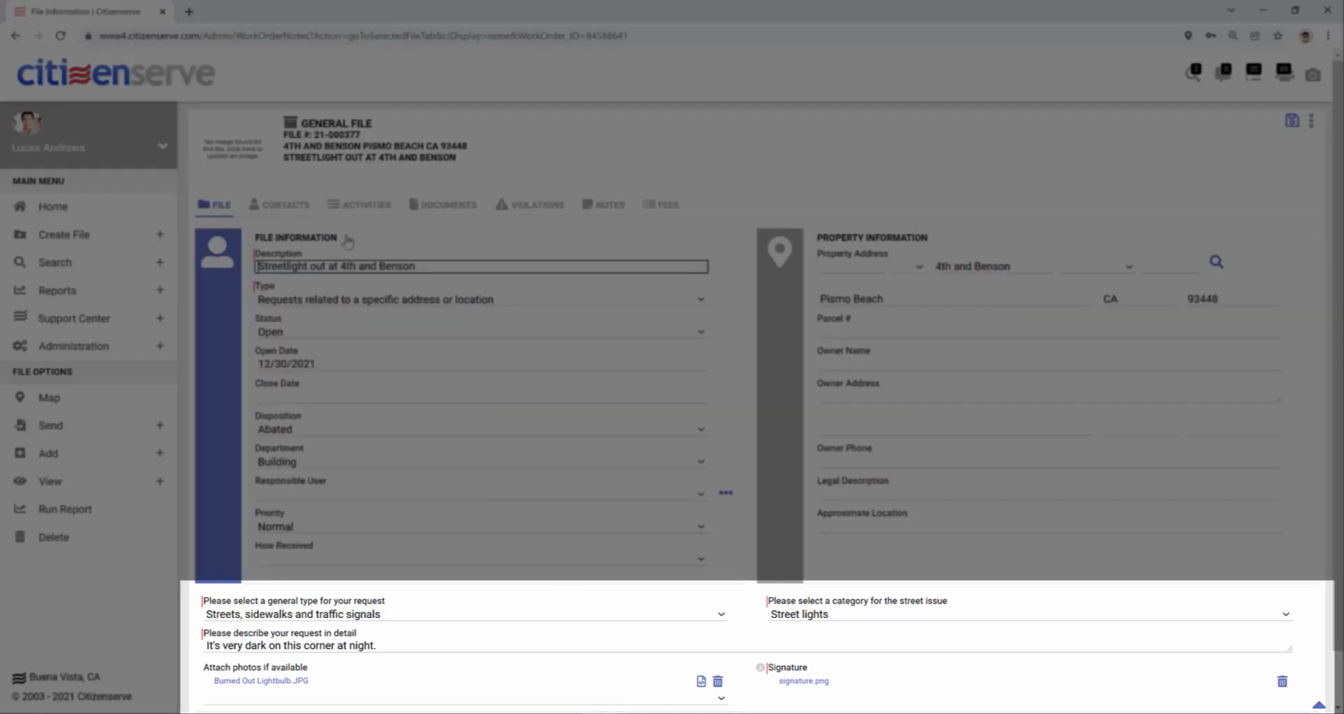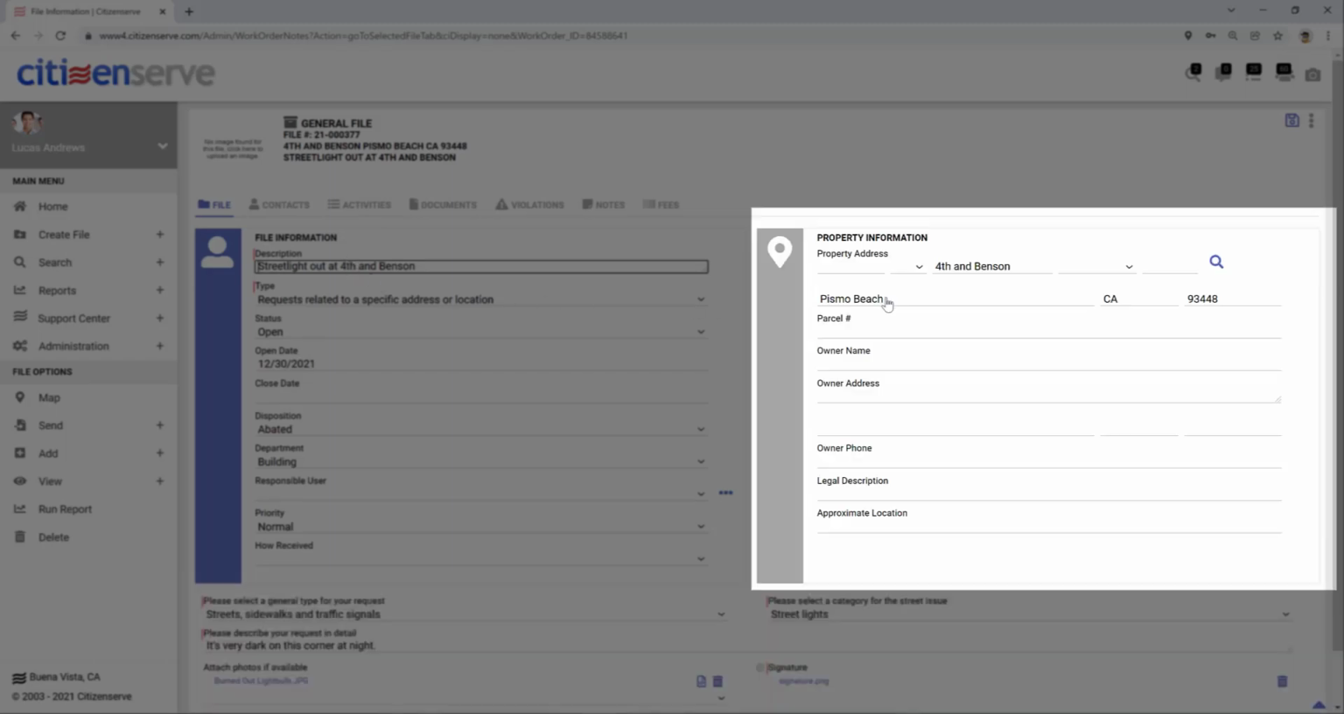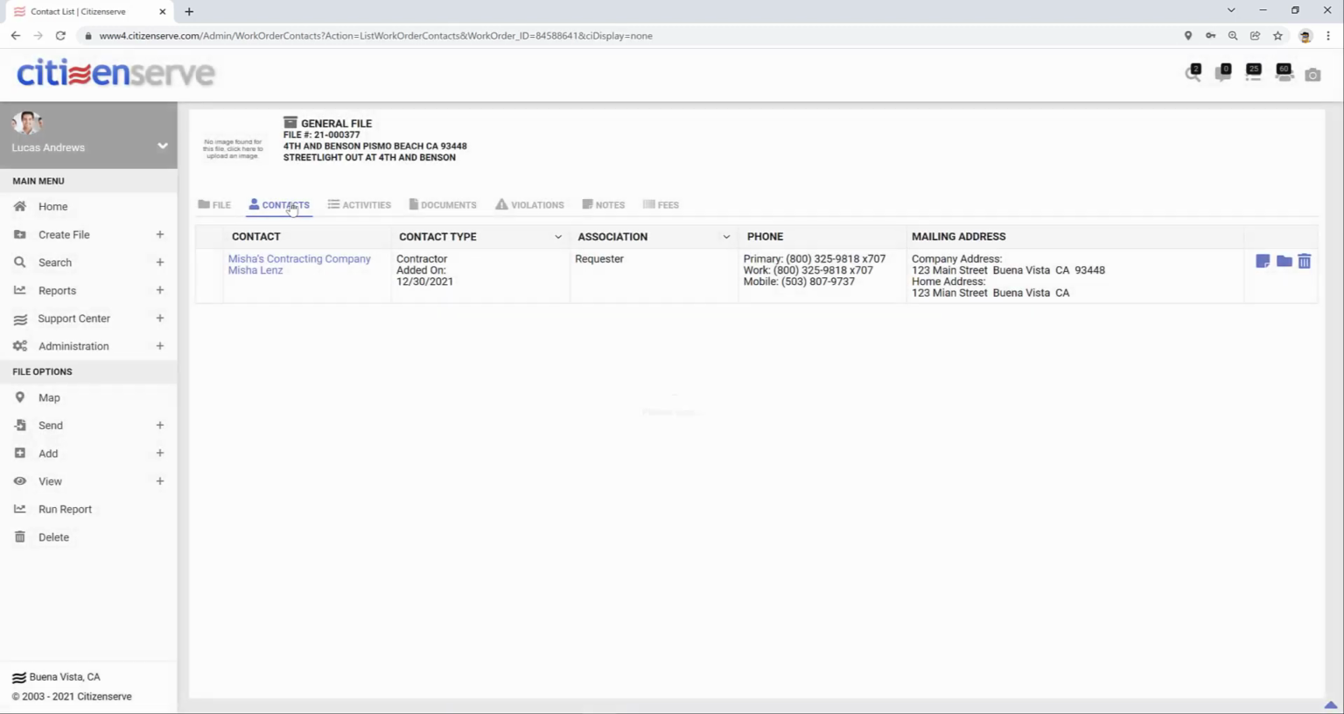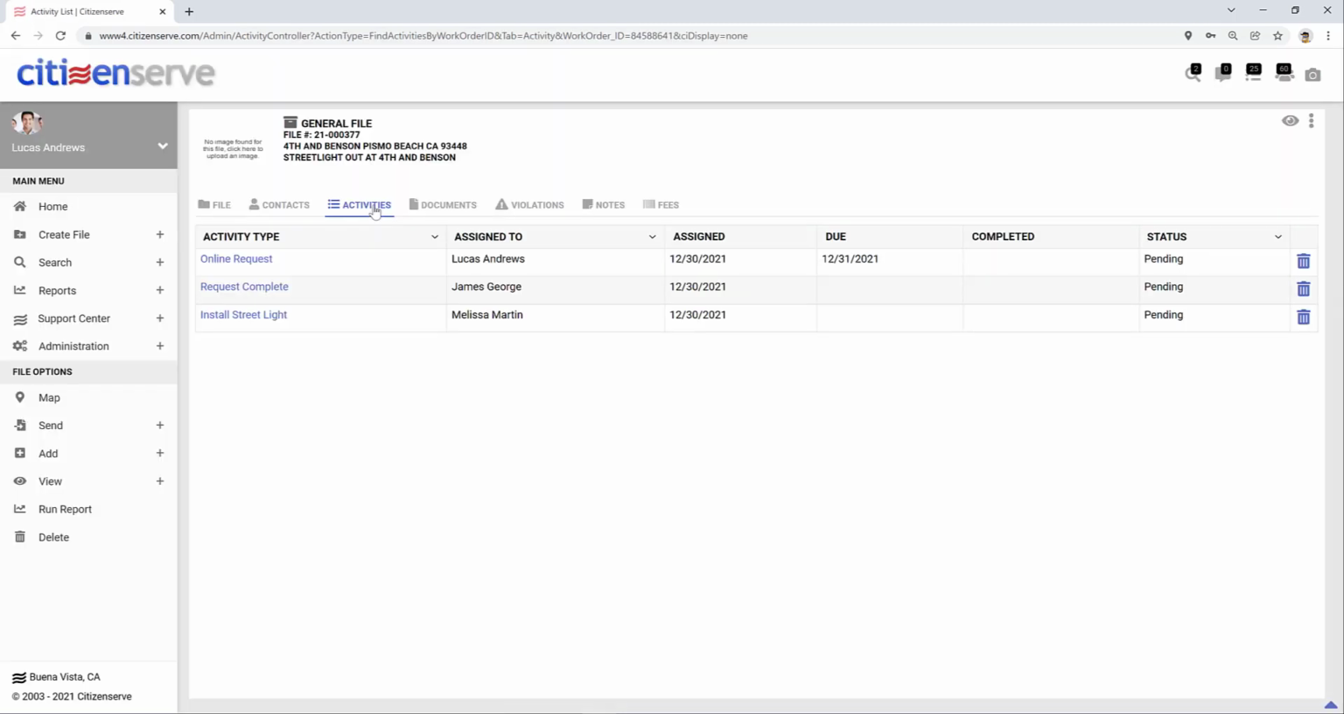We're looking at the Files tab. This shows all of the questions that were answered on the portal, and it gives some additional information that is just staff side only. Now, if we go to the Contacts tab, we'll see the contact that's associated with this file. On the Activities tab, we can see if a workflow has been assigned, and in this case, 3 activities are listed.